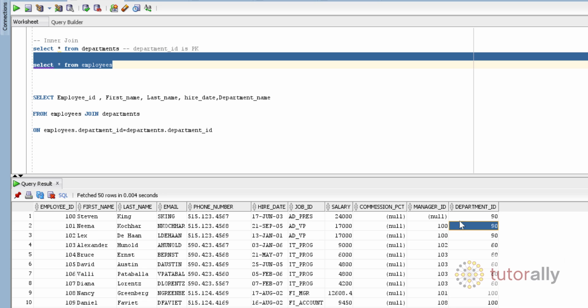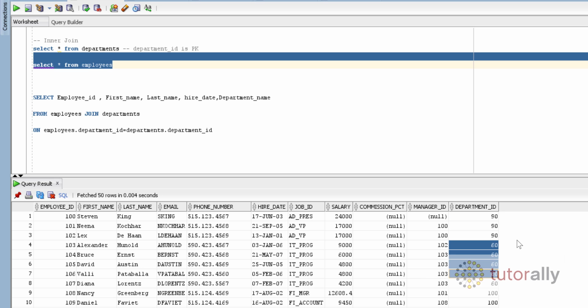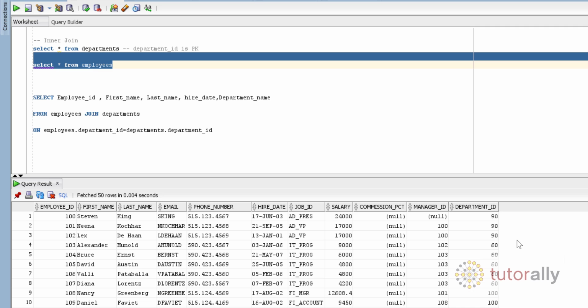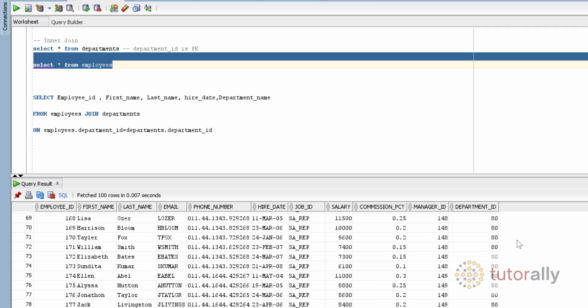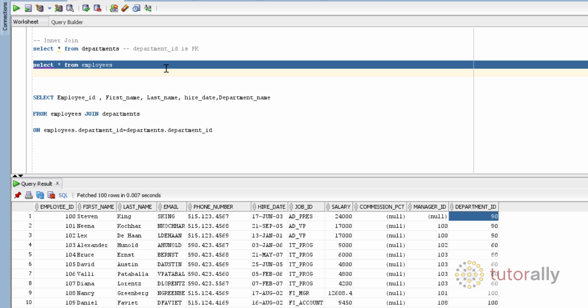So in the employees table, the last column is the department ID. And as you see, multiple employees belong to the same department ID, like department 90 or department 60. We have a few employees belonging to each one of these departments. The master table is the departments and the detail table is the employees, because each department has multiple employees assigned to it.